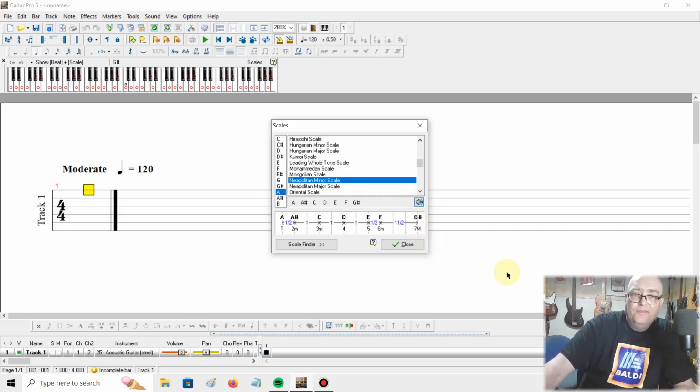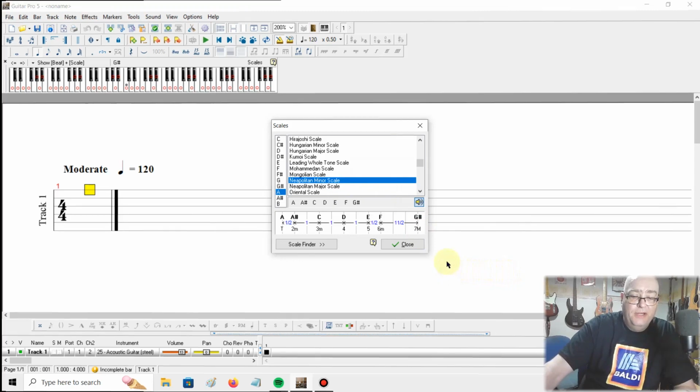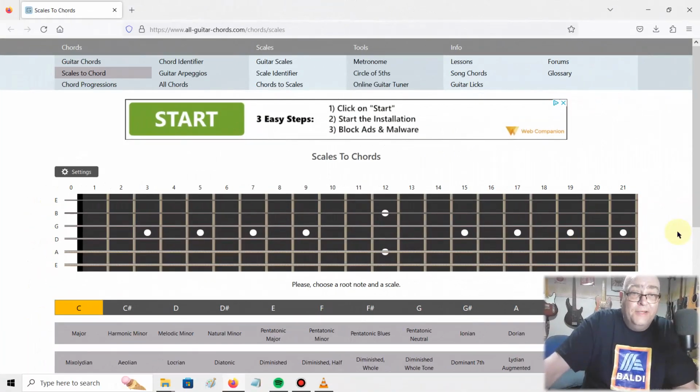So you can look up what notes are in a scale, and then you can start thinking about what chords you can build from those notes, which is what I'm about to do next. Okay, so I find myself at this little handy website here.